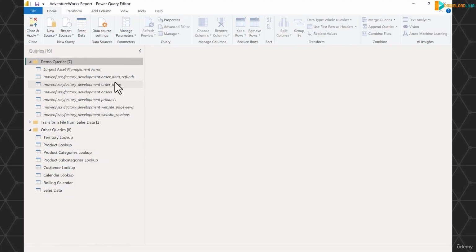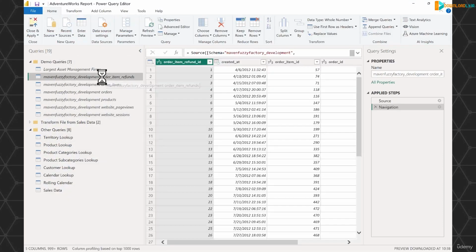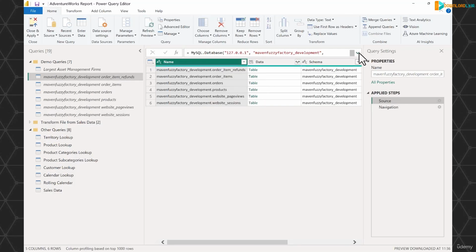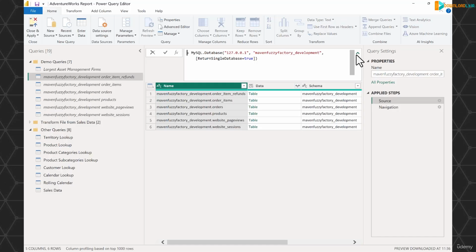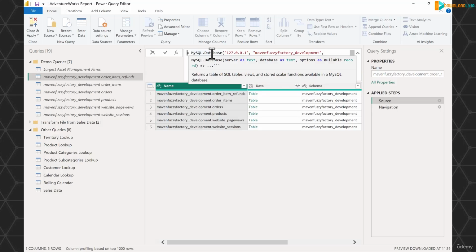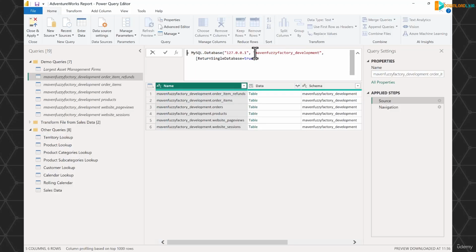All right, so what we want to do is add a parameter to the source step here, so it dynamically updates. If I click into the source step here and click the expand button for the M code formula bar, you can see that we have our MySQL database connection. The server is set as text, and our schema is also set as text here. But these values are hard coded in. So what we don't want to do is go through and manually update these for each of these connections. We want to do this more dynamically.